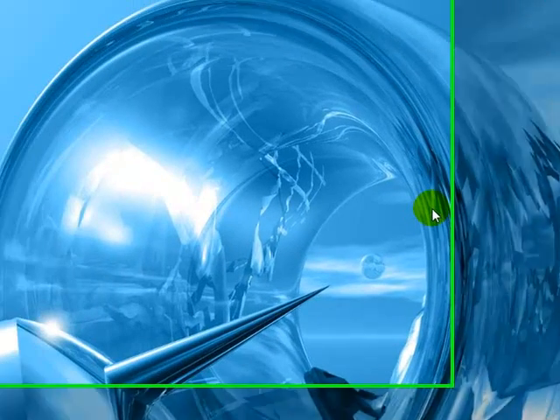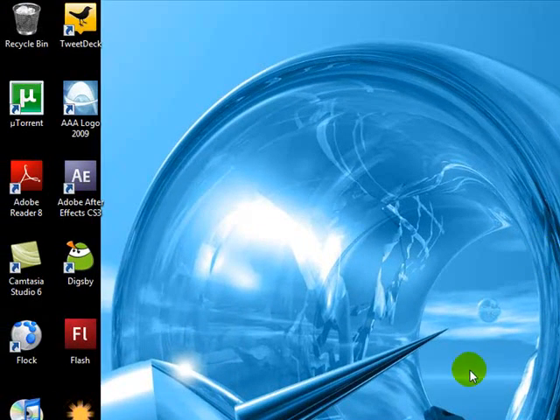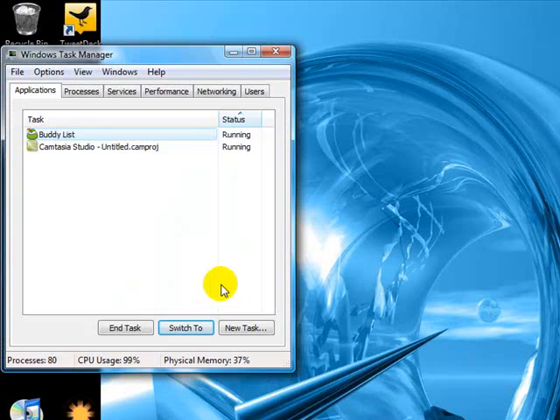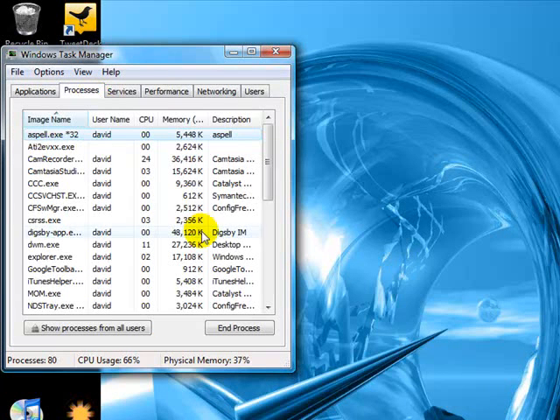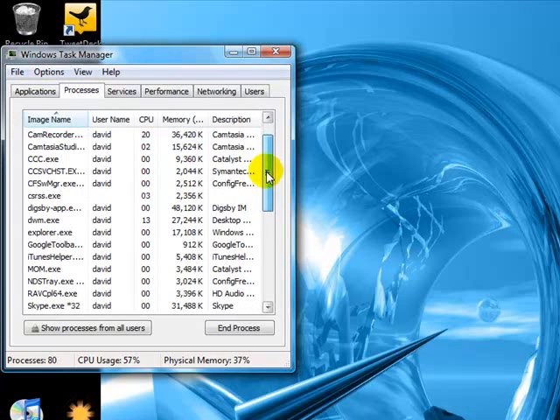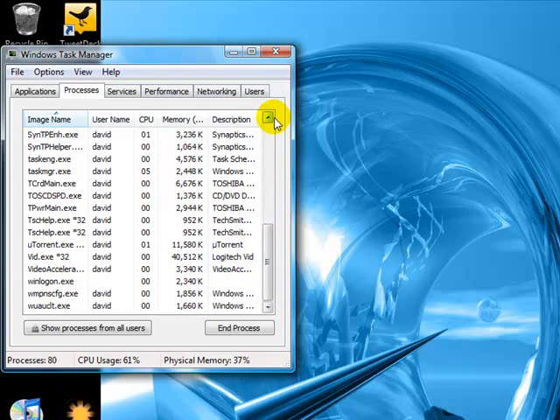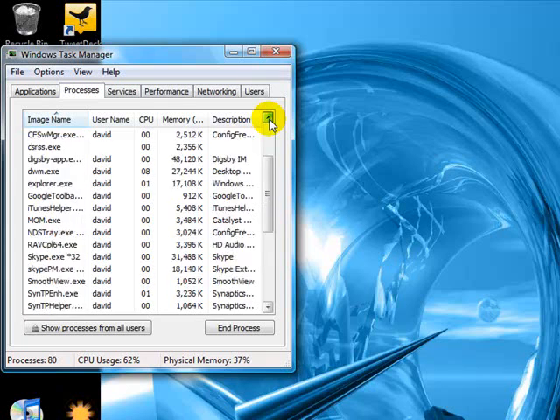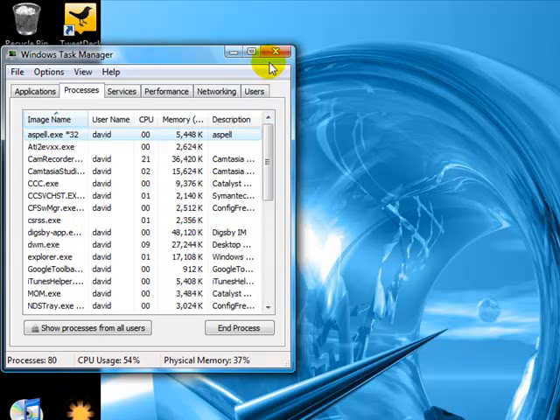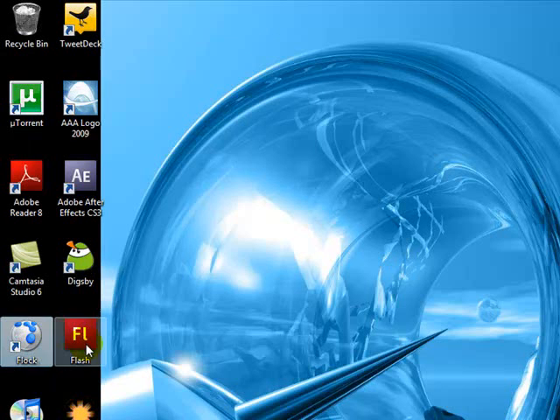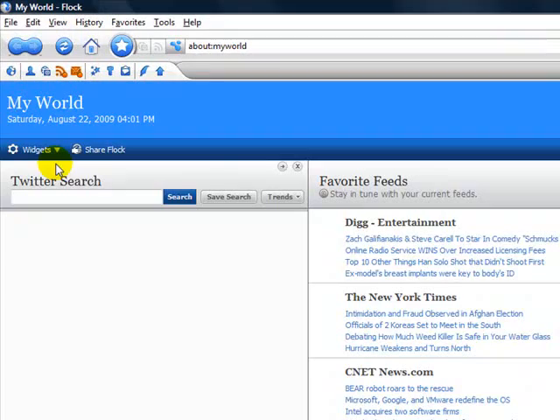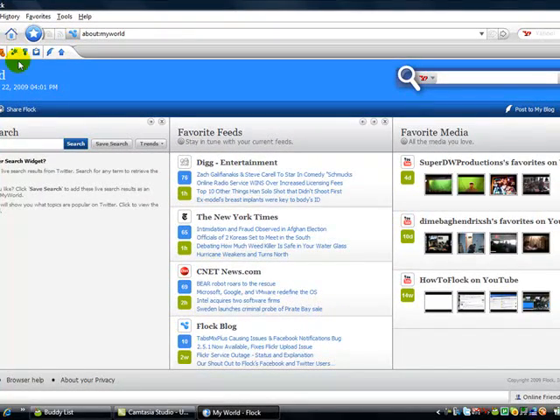exposure. Alright, hold on a second. I have to end the process with Flock, if it's still running. Let's see. Alright, so that's good. So we'll open Flock. It's just the CPU usage. It's stupid, but don't worry about it.